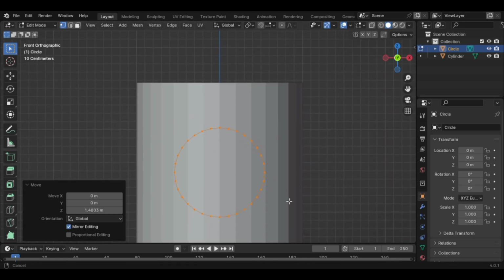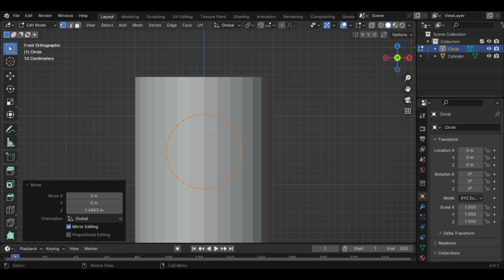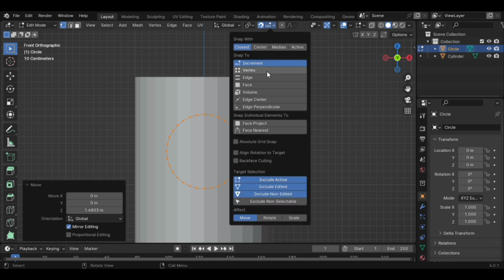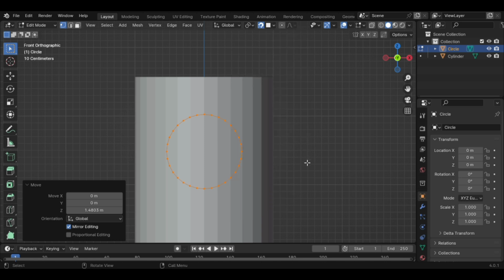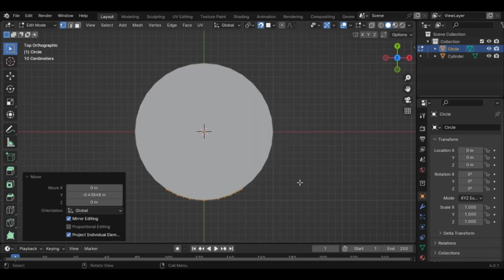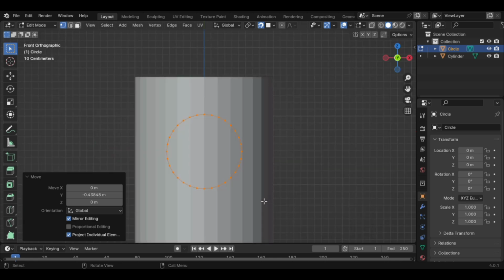We're going to enable our snapping tool, and use the snapping tool to snap the circle to the cylinder and then cut the circle out of the cylinder. So snapping to face project, and then we want to move it with G Y backwards to snap on the cylinder like this. If you look at it from the top view, you see that it's snapped on the cylinder, which is what we want.